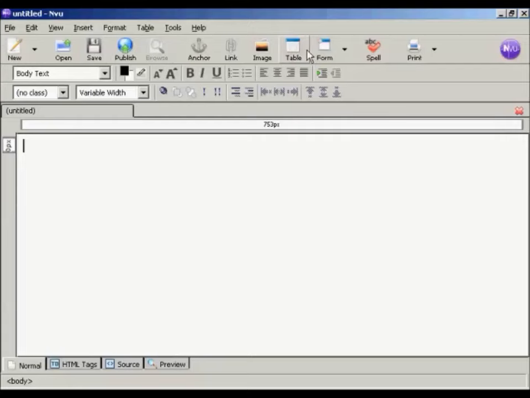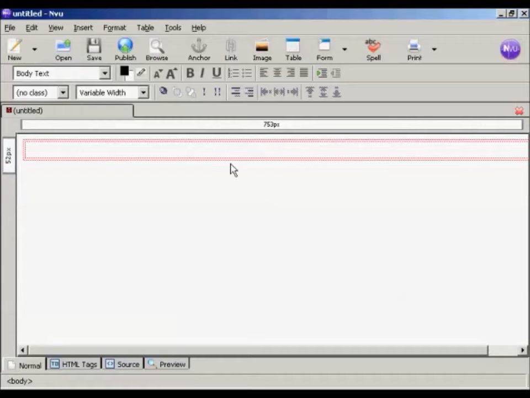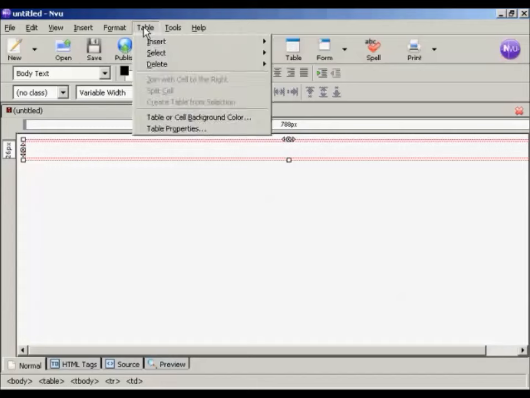So come here to Table and click on the icon. And I only need one cell in this, so I'm just going to click here. And there we go, it's set up. Now I need to change the attributes, so click once inside the table, come up here to Table, and then Table Properties.